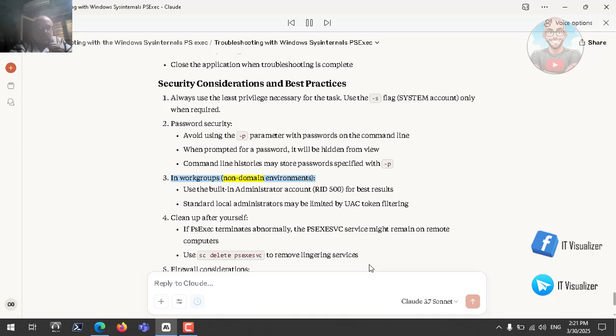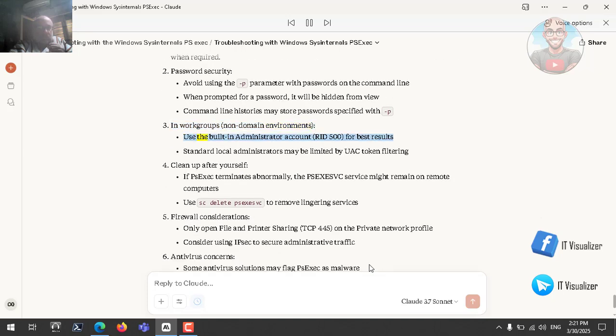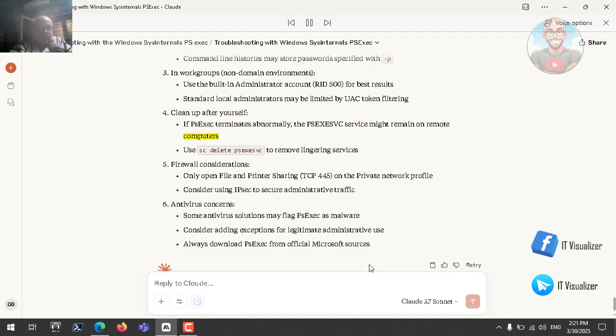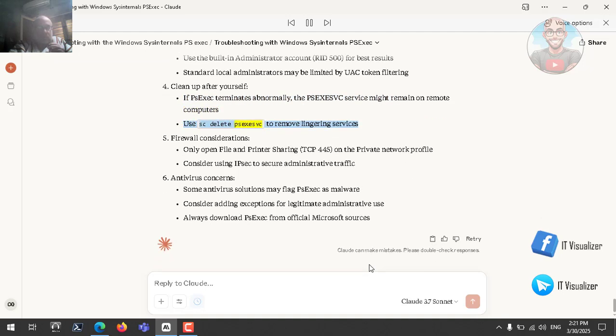In workgroups, non-domain environments, use the built-in administrator account, RID 500, for best results. Standard local administrators may be limited by UAC token filtering. Clean up after yourself. If PsExec terminates abnormally, the PSEXESVC service might remain on remote computers. Use sc delete PSEXESVC to remove lingering services.